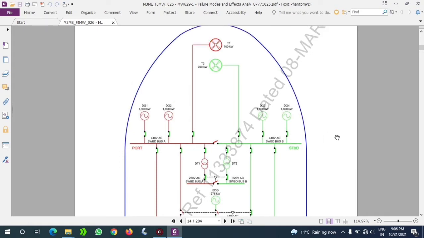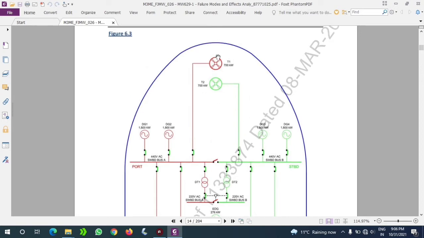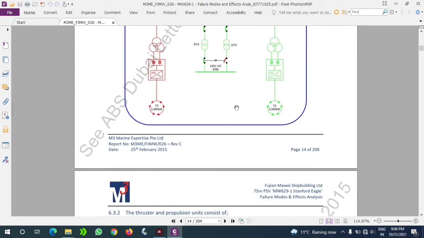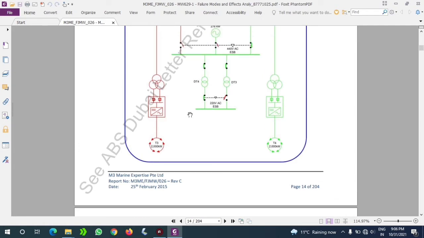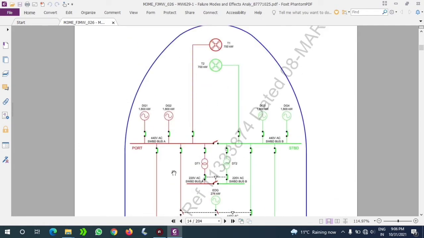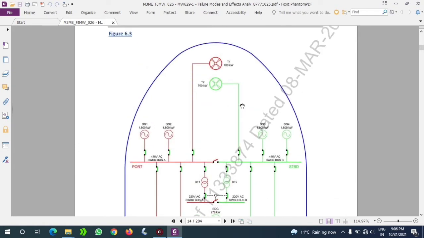And in the bow side we have two thrusters, okay? These are known as the bow thrusters, and each thruster motor has a power capacity of 700 kilowatt, and we have two stern thrusters each having a capacity of 2000 kilowatt, okay? So in total we have four thrusters in this type of offshore vessel, okay?